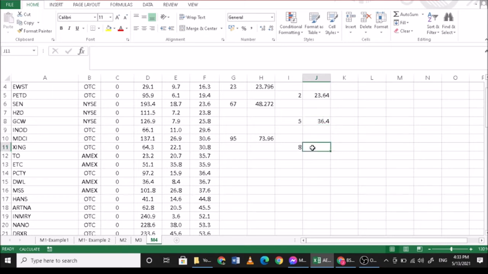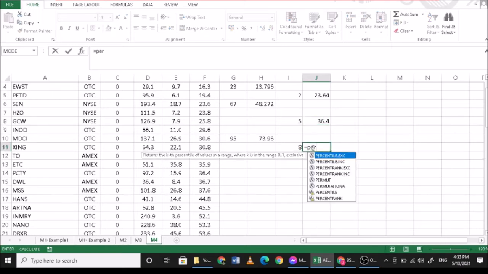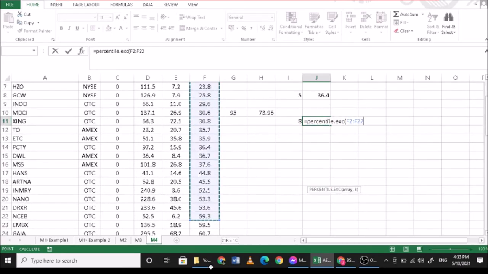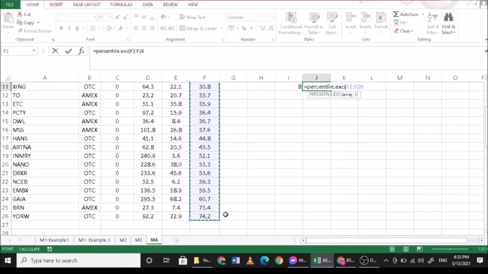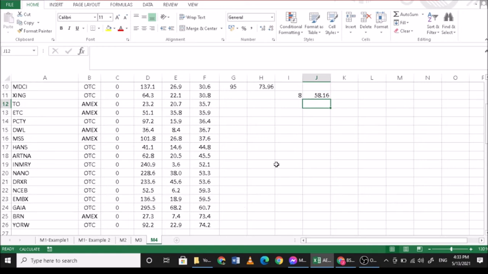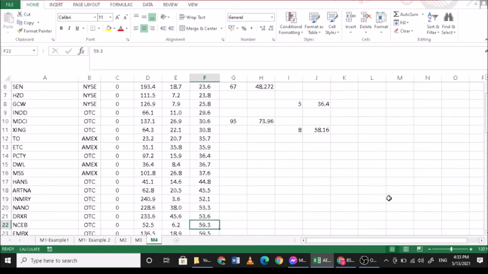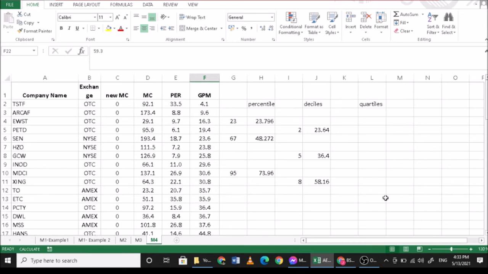Okay, and for the 8th decile, you can simply have percentile.exc and select the array, and this is now 0.8. Okay, that's 58.16. Okay, which is greater than 53.6 but less than 59.3. Okay, so that's for your decile.